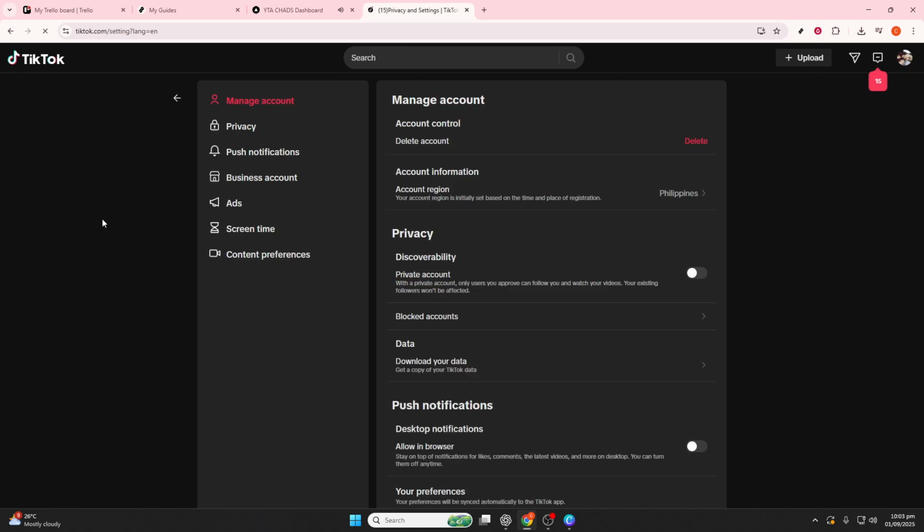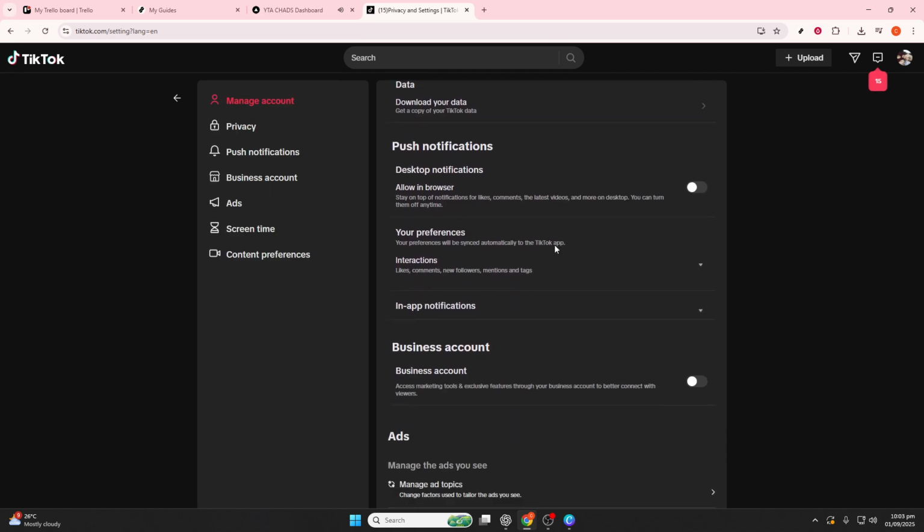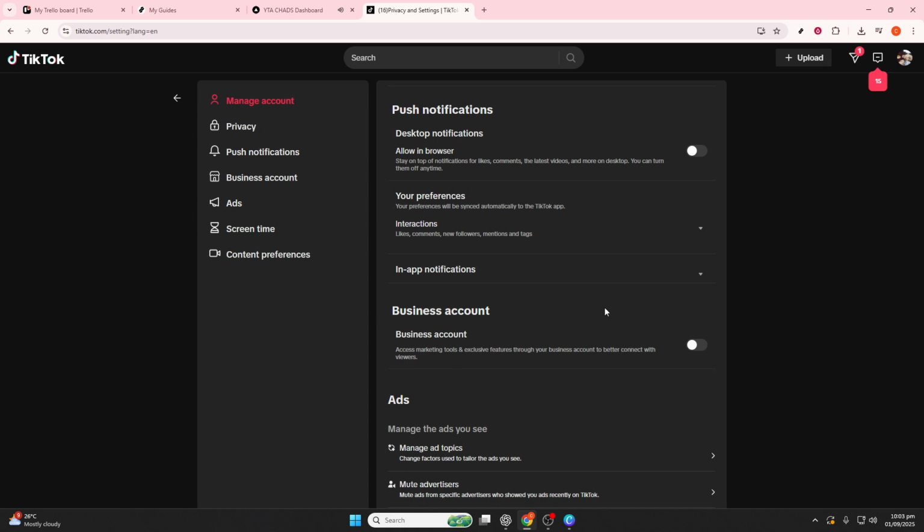Are you ready to switch to a business account? Great! In the settings menu, navigate to settings and privacy, then tap on account. Here you will find the option to switch to business account. Select it and you'll be one step closer to unlocking TikTok's business features tailored for brands like yours.